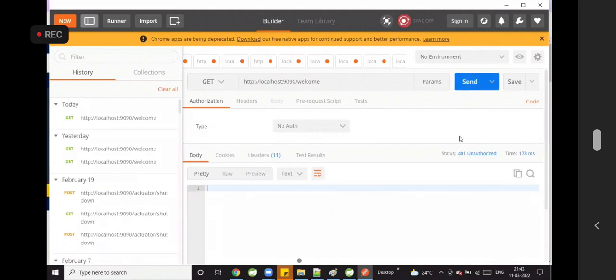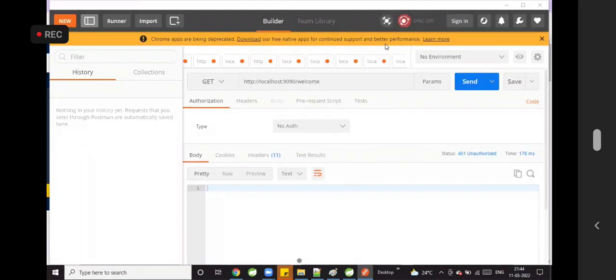What is it saying, guys? When I send a request, what is it saying now? Is it allowing me to access that API, or is it not allowing me to access that API? It is not allowing me to access the API because that API is secured. That API got secured by using HTTP basic authentication.